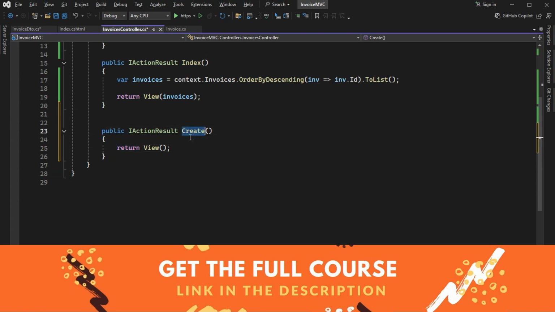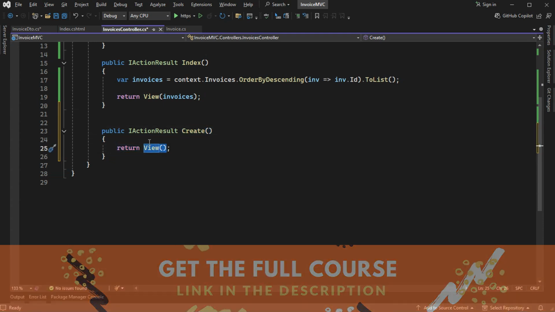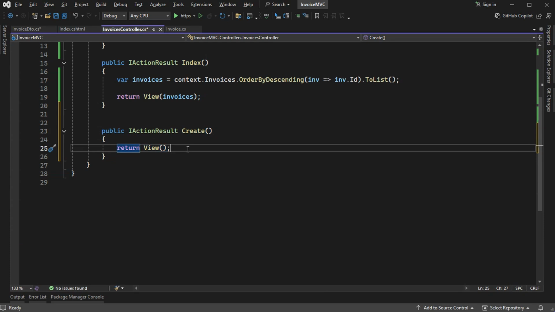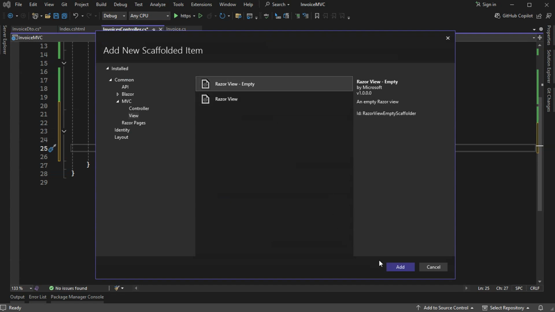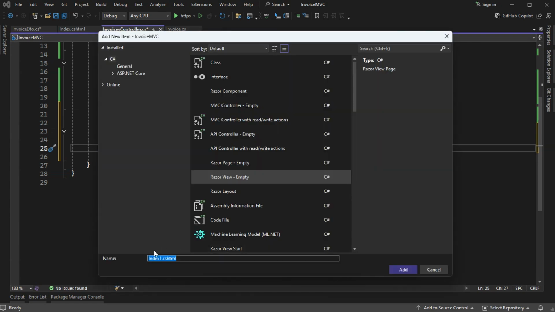So it is called create and it will return the view. Now let's create the view. So we can make a right click, then add view. Let's select razor view empty, then add, and let's call it create.cshtml.